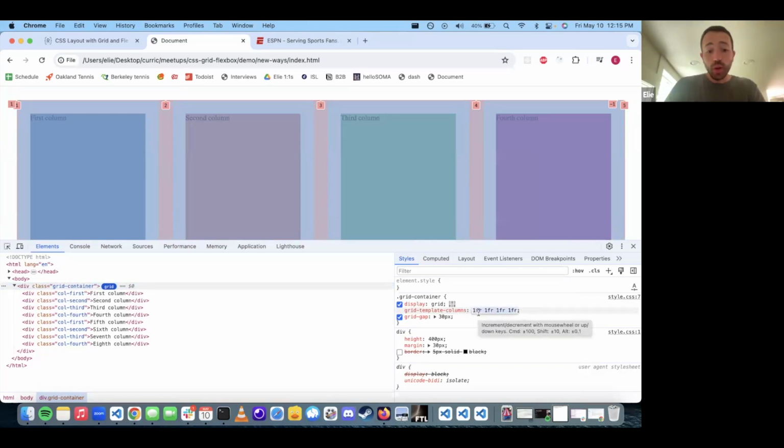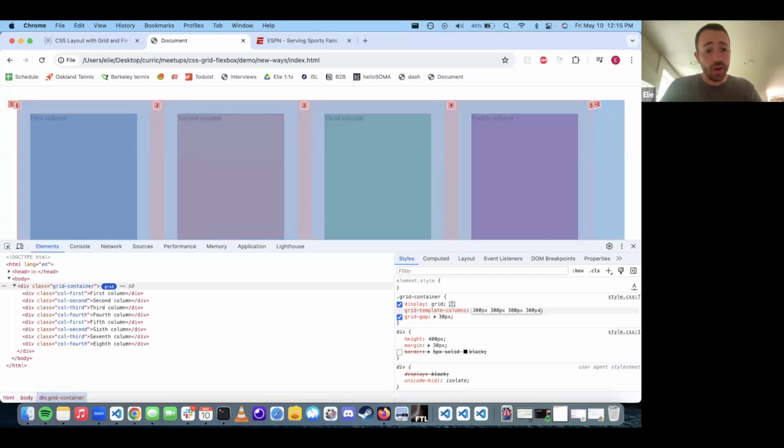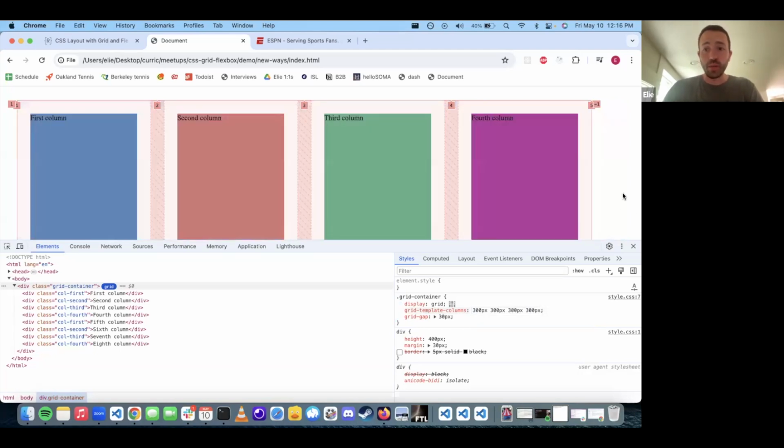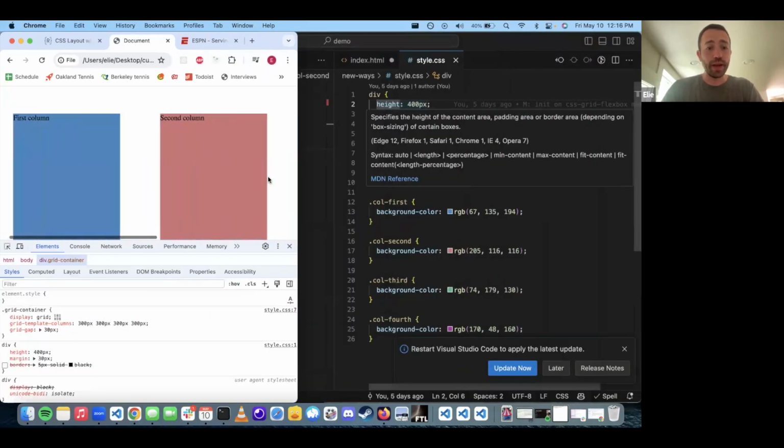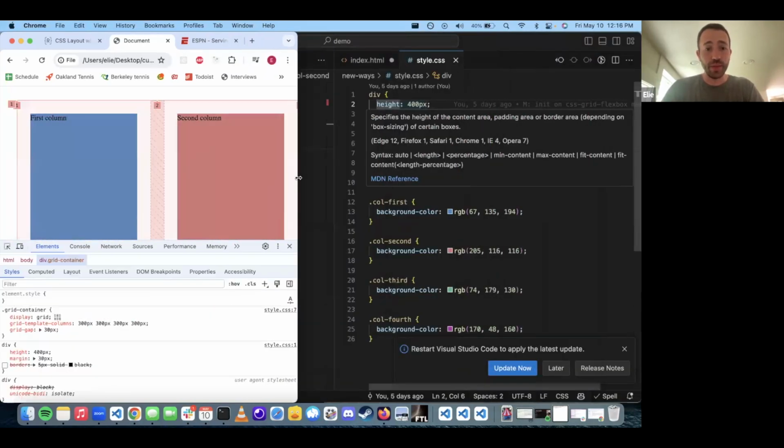Determine the size. You could totally do things like 300 pixels, 300 pixels, 300 pixels, 300 pixels. You're just going to get in a lot of trouble with hard-coded units. So right now, sure, that works, but what happens when the screen size is this right here? Well, now I kind of get this scrolling off experience, which is not very pleasant.